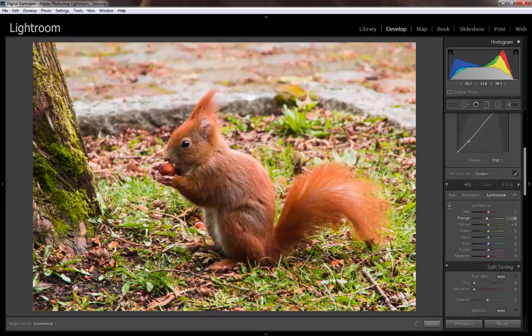Luminance, with this picture I'm not really going to worry too much. I could darken it down, and actually that doesn't look too bad. But I could also play with the grass to create a little bit of contrast, and I can make the grass a little bit brighter as well. And that's really where we are with the HSL.